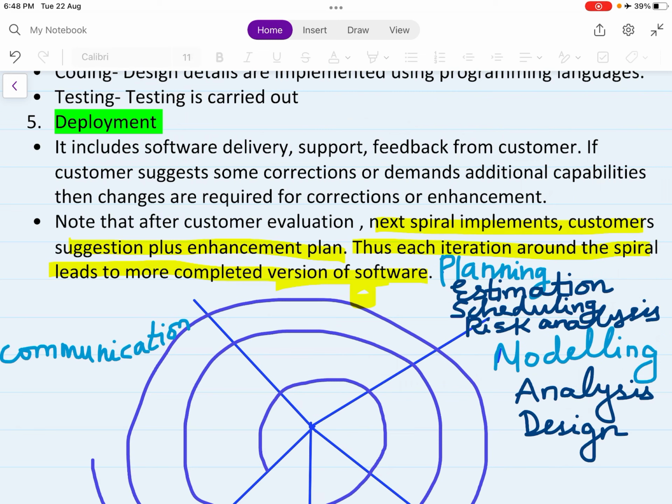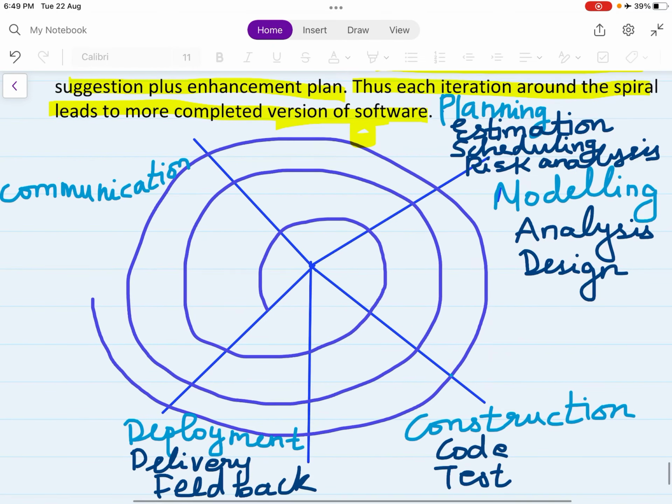So the spiral is a circular structure which goes on and on until you get a completed version of the software. When one iteration is over, customer evaluation is taken, the customer gives feedback, and the next spiral is implemented: the customer's suggestions plus the enhancement plan. Thus each iteration around the spiral gives a more completed version of the software. So this is the diagram. First is planning, then modeling, then construction, deployment and communication, and this goes on in a spiral form.